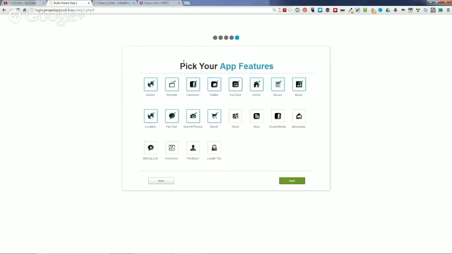During the setup, you see this screen, pick your app features, and you can see these check boxes next to the items that are recommended for us, right? These are the items that the system says, hey, Mike, you've chosen a DJ, a musician in the categories, so therefore we'd recommend this core set of features.